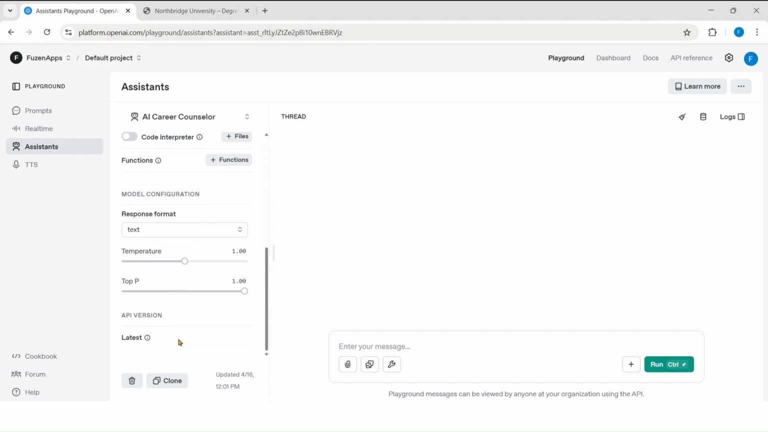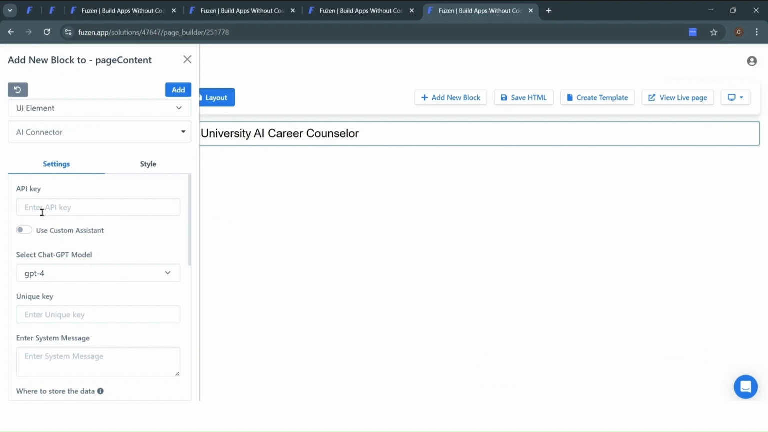Now let's go back to Fuzen to our AI Connect block. So previously I had copied an API key from my OpenAI account. I'm just going to paste it here. So my AI connector block is now connected with my OpenAI account. And now we can connect this AI connector with our custom assistant.